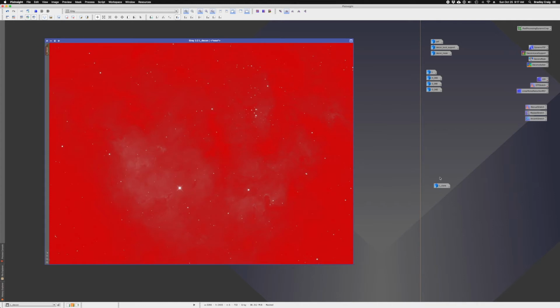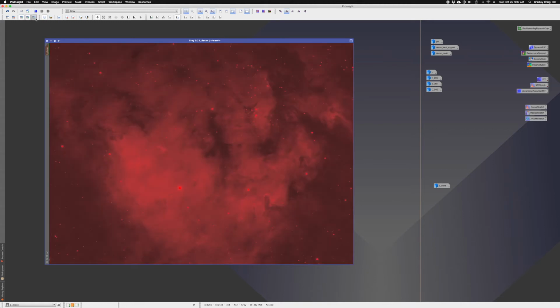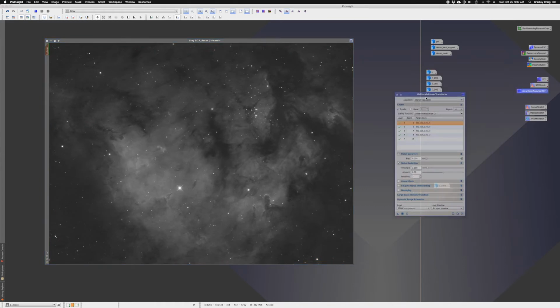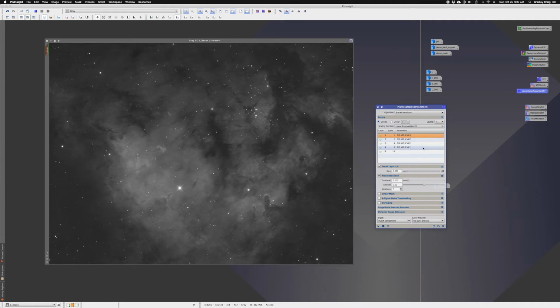So I took a nonlinear version of the image, I use it as a mask, invert it because I really want to operate on the background, and I'm going to use multi-scale linear transform. And again, for me, this is a pretty standard one. This is 40 images, so it's fairly good noise-wise. So I'm not going to be too aggressive here, and I'll just apply that.